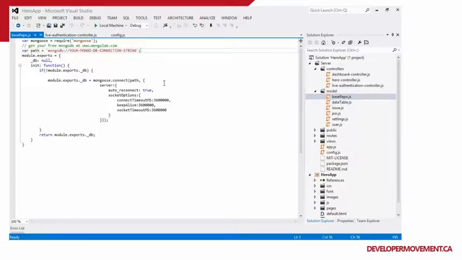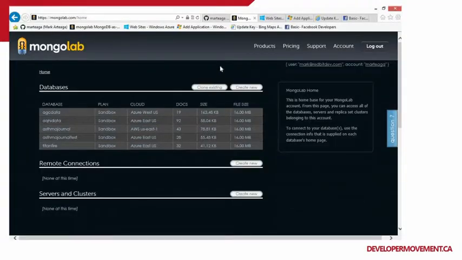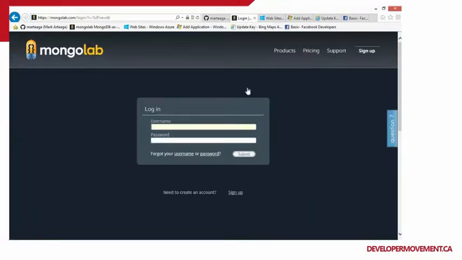So the first thing, we're going to switch back to IE and go into MongoLab. Now for the database, I'm going to create a new one, and they give you the opportunity to create free databases. So everything I'm showing you here, you could get up and running for free, including Azure websites. So there will be no cost to you.